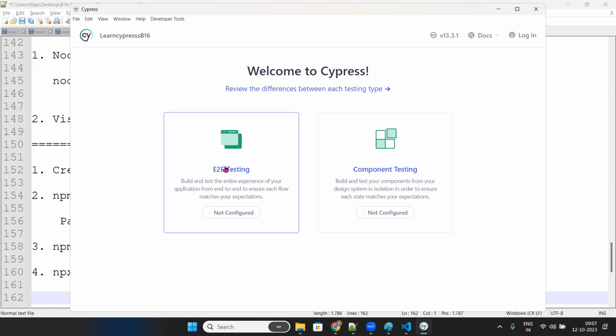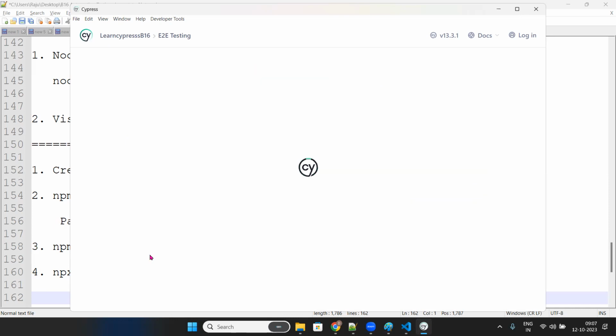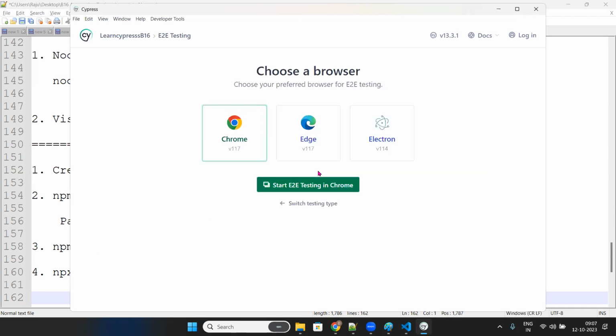Once you click on this, you will get it like this. Within 4 to 5 seconds, you will get the configuration files like this. So you can say continue. It is for the first time only, not every time. You can choose any browser.